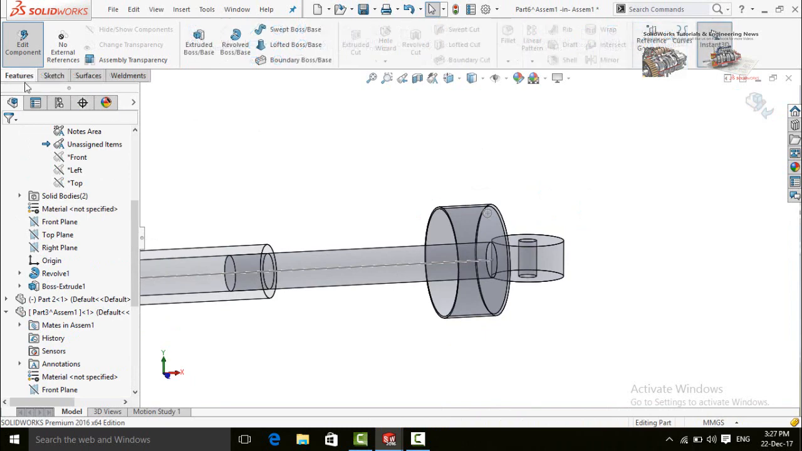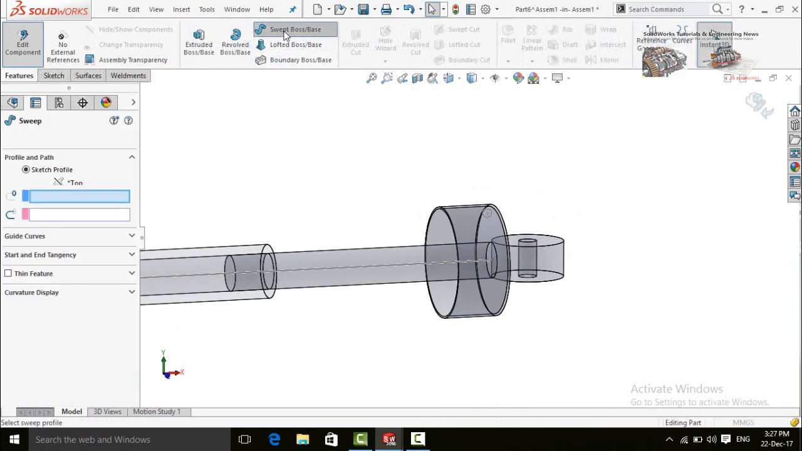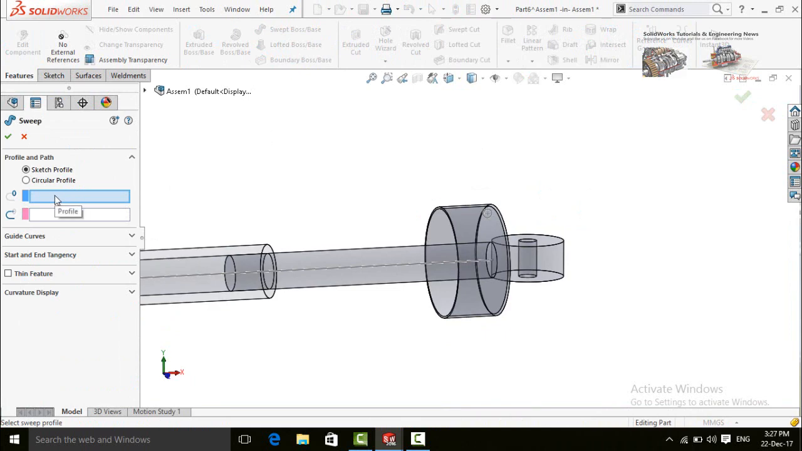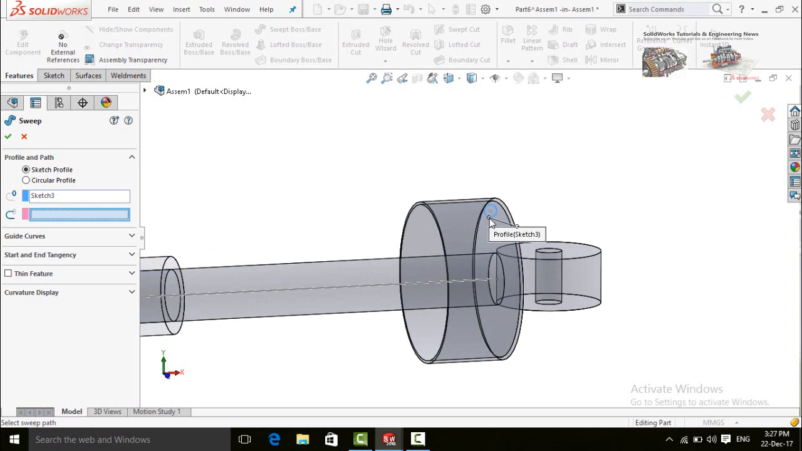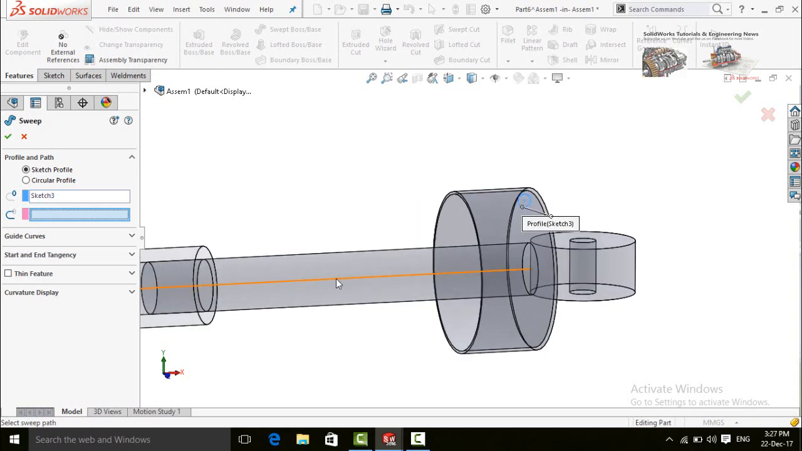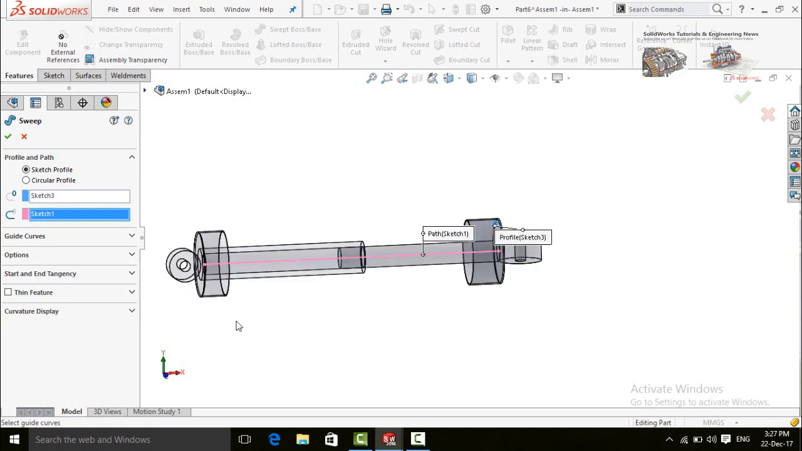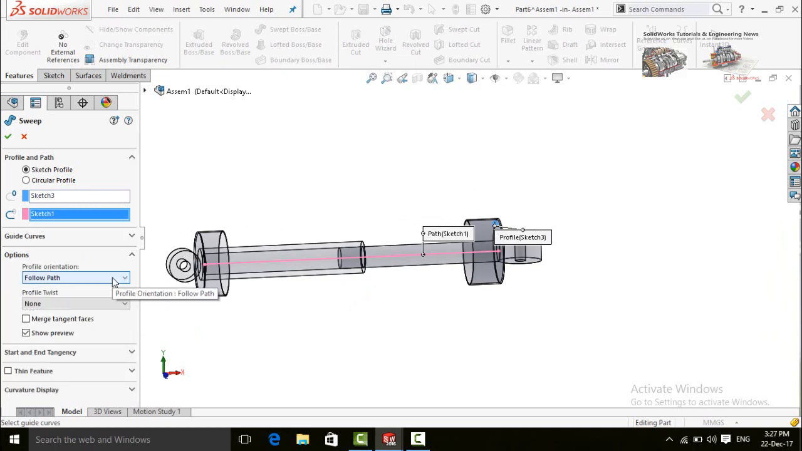Now go to features tab and select swept boss base command. Here it will ask you the profile and the path. This circle is our profile for the spring and this line is the path for spring. So select this circle as our profile and then click on this line as the path. Now drop down this option menu, then drop down these options and select follow path. Now drop down these options and then select specify twist value.